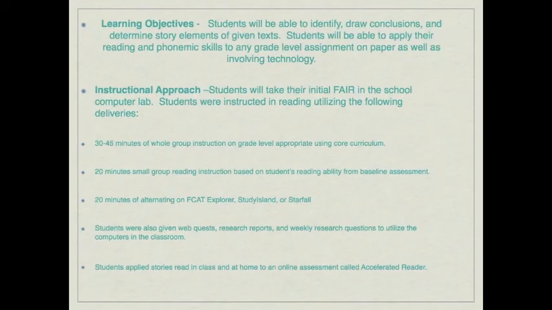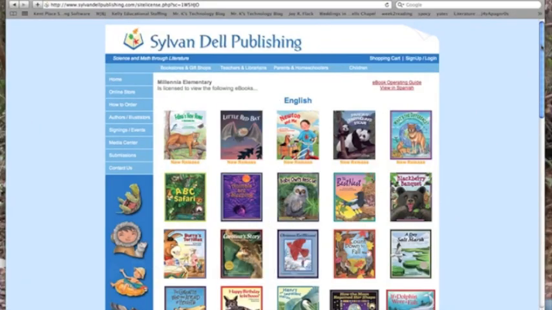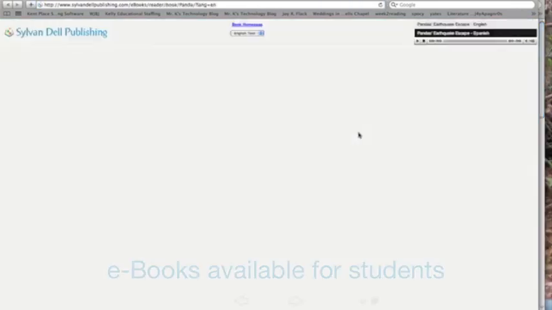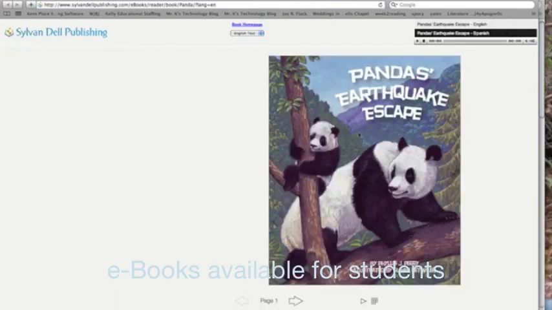Cycle 2 begins at the end of January, and more Web 2.0 tools and multimedia projects are added to the curriculum. E-books were a great way for the ELL student to engage in learning. The Silvandel Publishing offers English and Spanish, and almost 50 books for the students to integrate science and literature in the classroom.